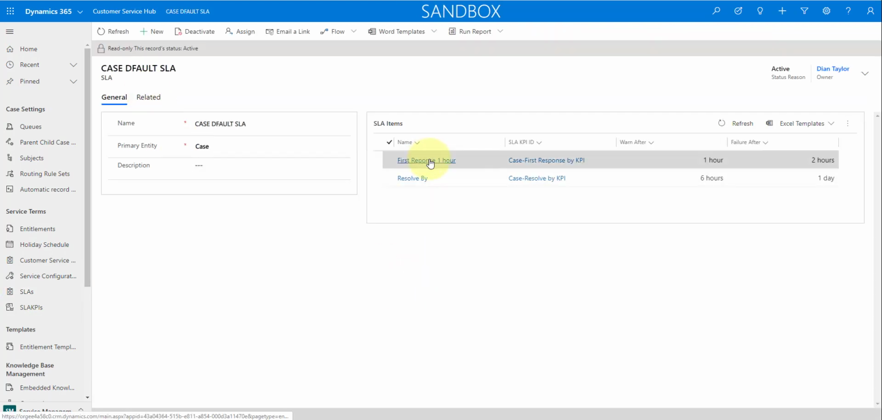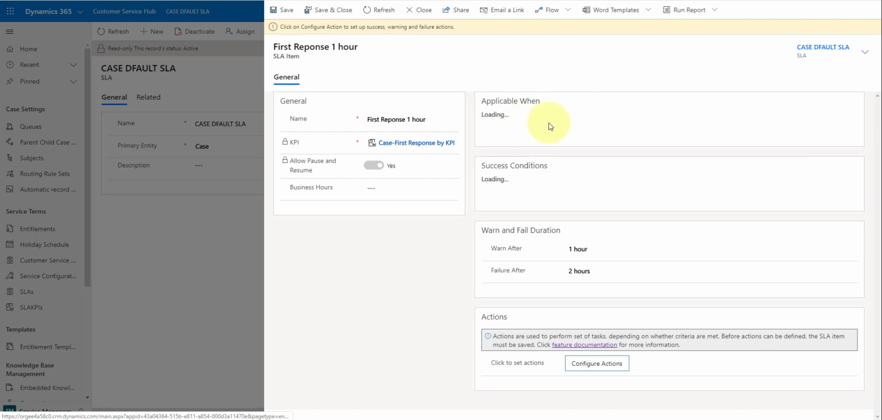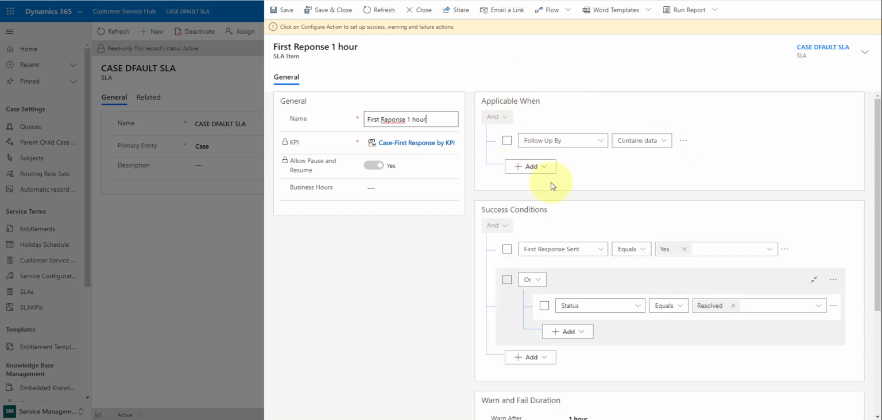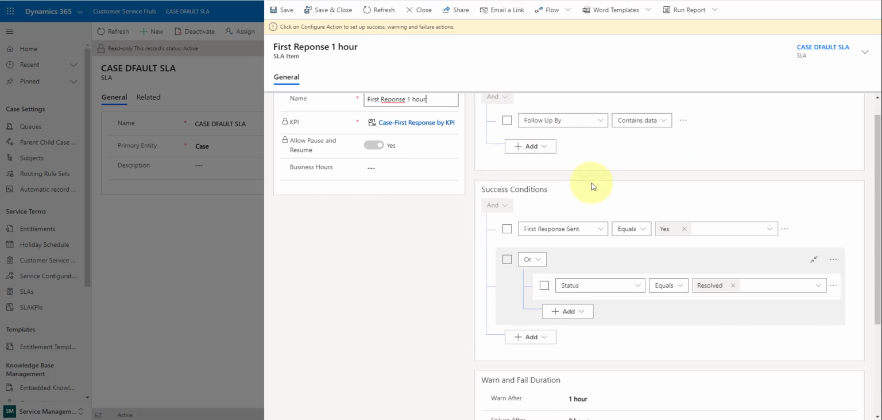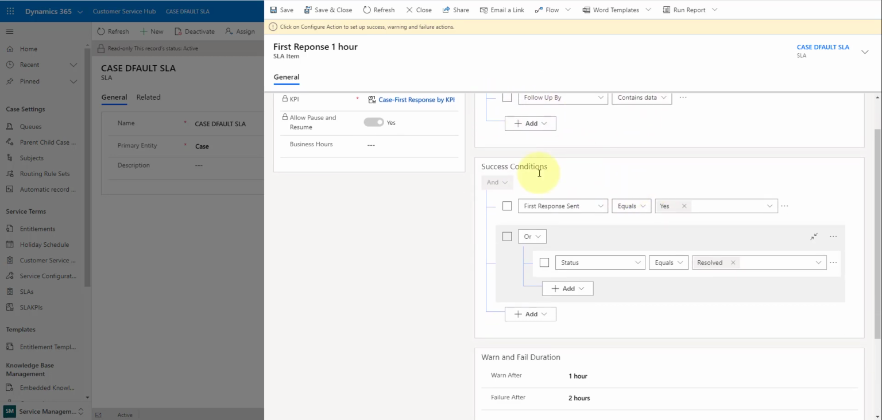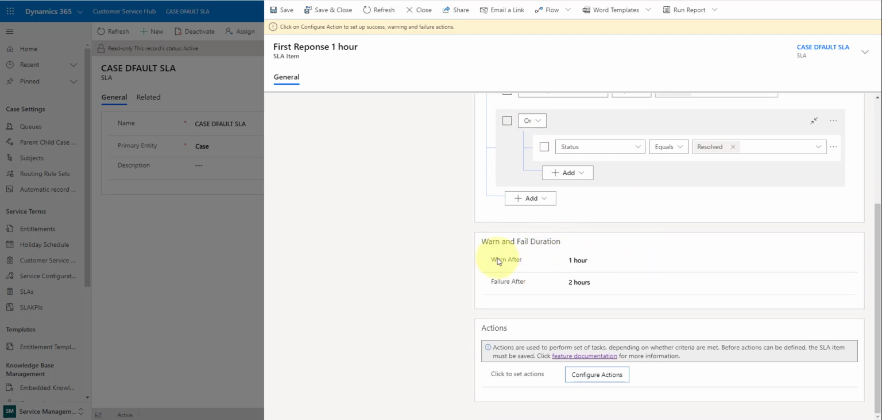So let's open that up. Let me open up my first response by. Again, you're applicable when you're going to have the same thing. You see, this is a very similar view to what we saw earlier on that routing rule set, right? So you can do here your when is this applicable. What are your success conditions? Well, if my first response equals yes, or if the status of the case equals resolved, and then I can set my warn duration and my failure.